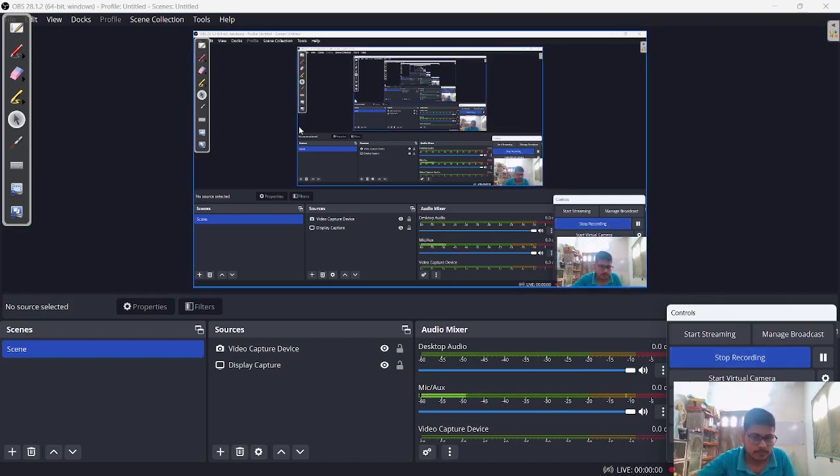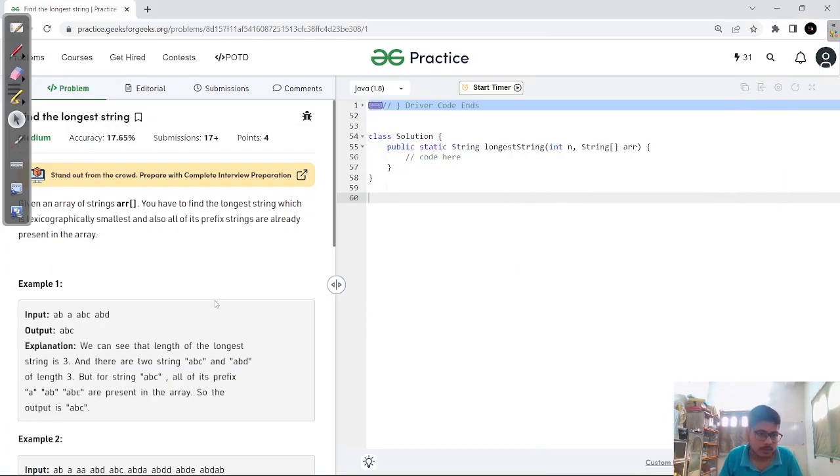Okay, so this is our problem. Given an array of strings, you have to find the longest string which is lexicographically smallest, and also all of its prefix strings are already present in the array. Okay, so this is not a tough one, this is very easy. So let's understand the problem using an example.